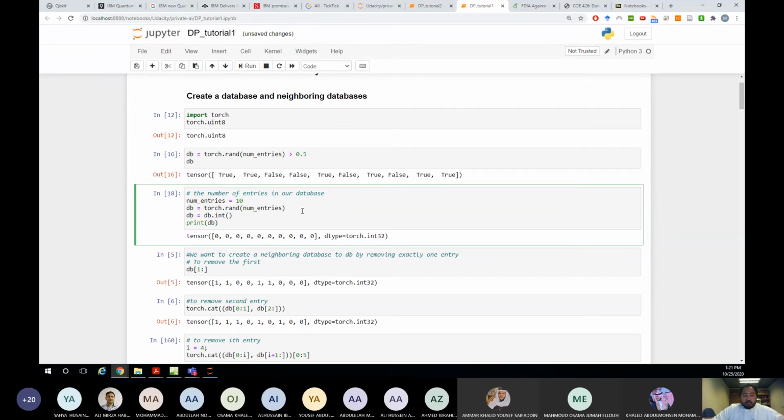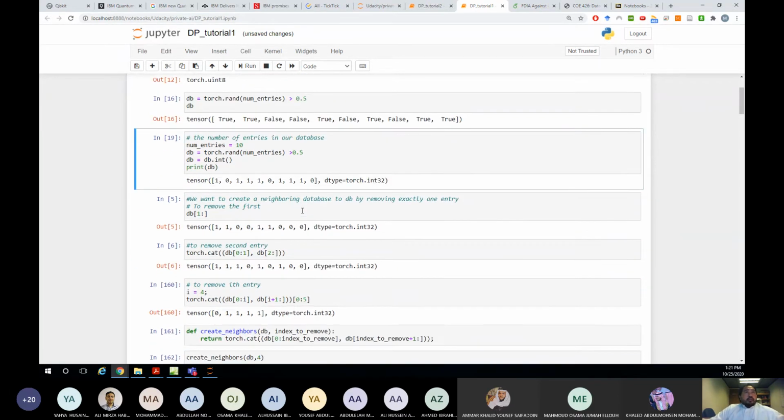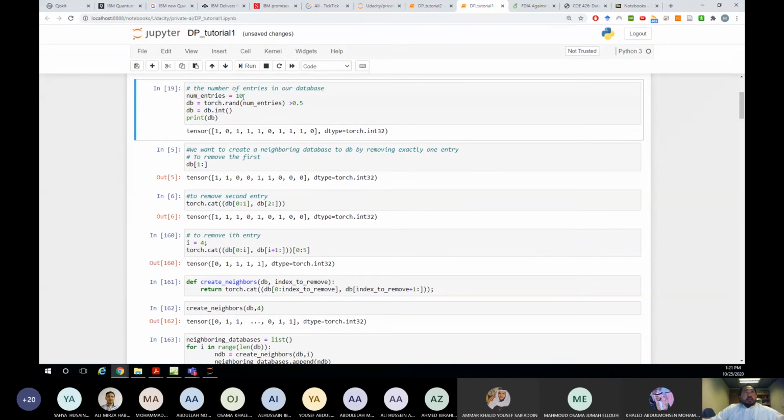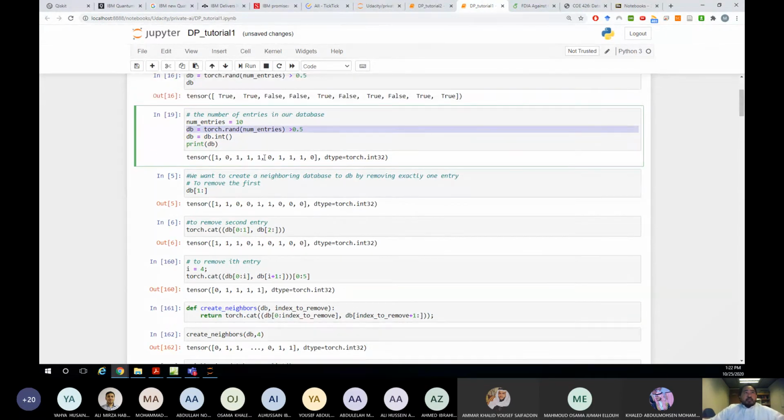So let me do greater than 0.5. Because I specified 10 entries, I will have an array of 10 elements, or a tensor, but I call it an array of 10 elements. So I have 1, 0, 1, 1, 1, 0. And these are random. If I run it again and again, I will have different values from one run to another. Make sense? So this is the database that I have, D.